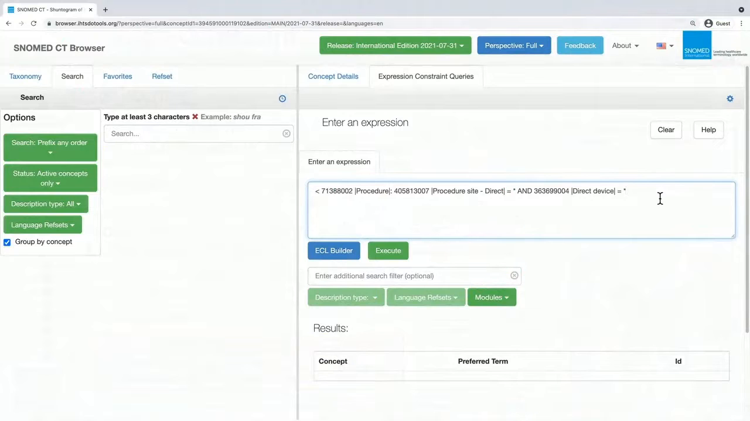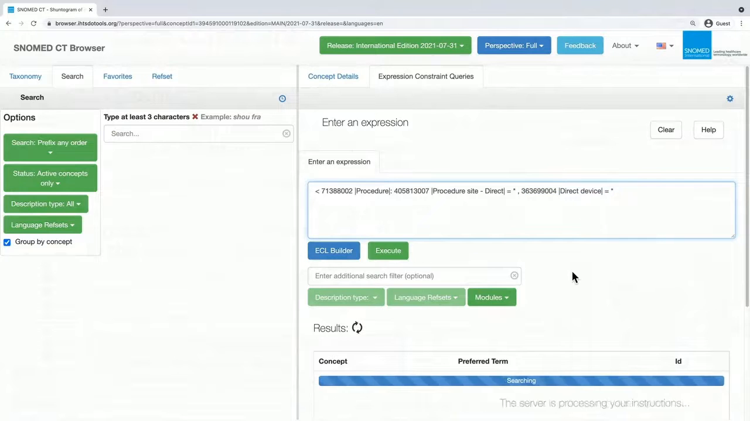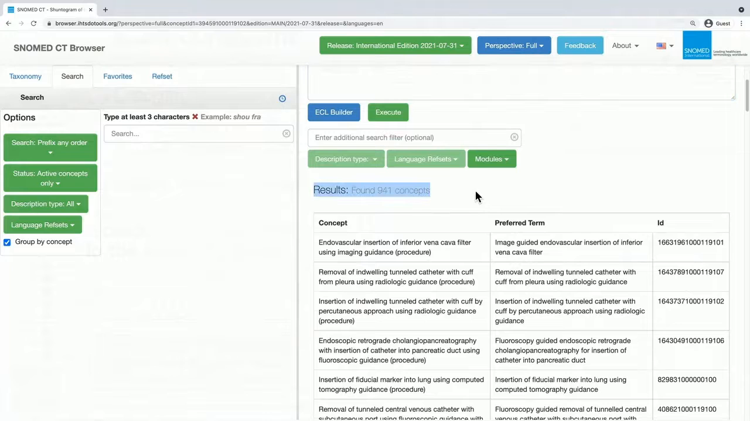To illustrate how role groups work, I'd like to start by showing you how we can identify procedures that have both a direct site and a direct device. We can do this two ways, with an AND or with a comma. Again, note that the star or asterisk symbol is a wildcard. So in this case, we can have any procedure site direct or any direct device. And once I execute the query, we see that we have 941 concepts in the expansion.